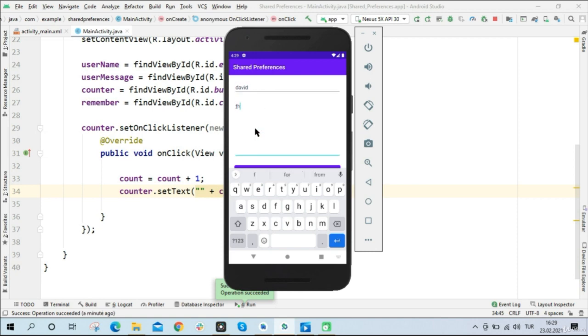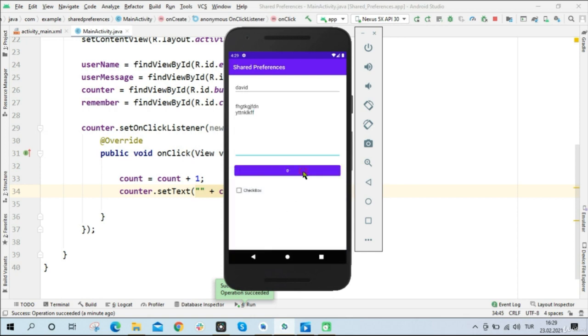Now also I'm going to write something in this multi-line edit text. It's not important what I'm going to write here. Also I'm going to click this button several times. So every click, the counter is going to increase plus 1. And let's see, I'm going to click the checkbox, or check, I guess we check boxes, check.